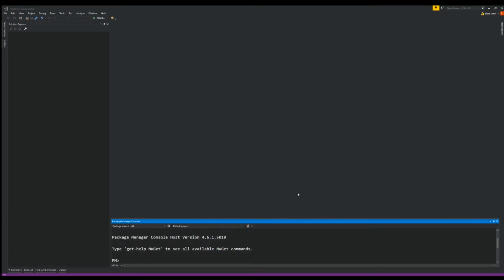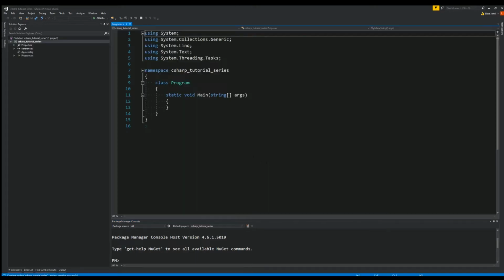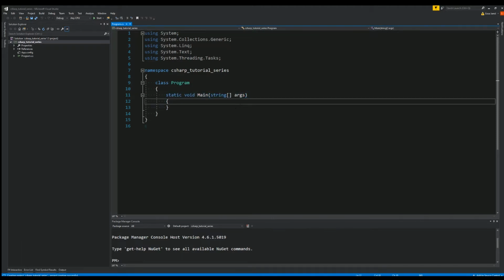I don't need it to create a Git repository, so I'll go ahead and remove that. I'll let it create a directory for the solution, no problem, and I'll keep it on .NET Framework 4.61. That should be fine. And there we go. It should automatically create a project and a solution, and then open up the program.cs, which has your main function in it.